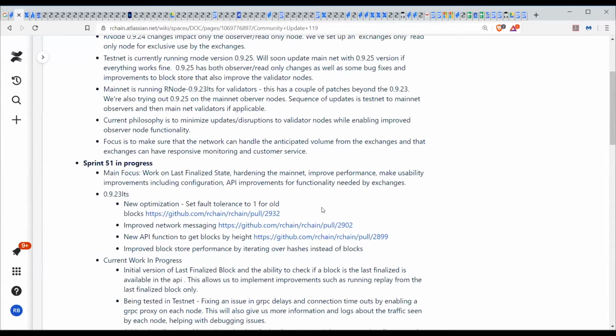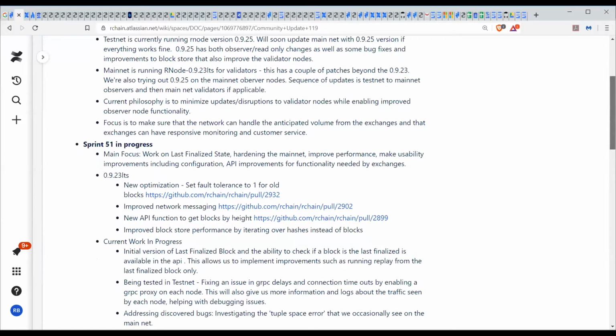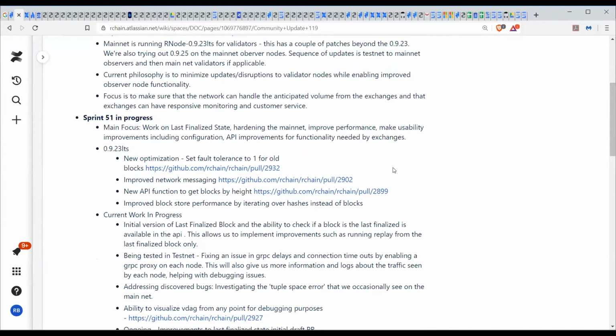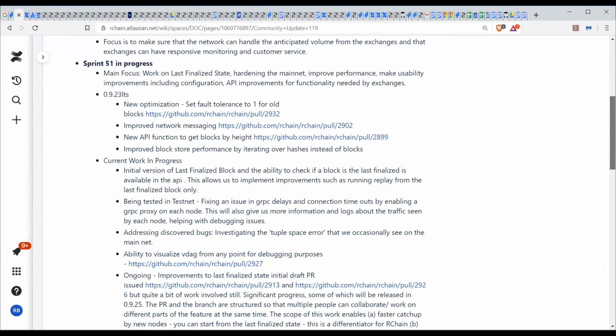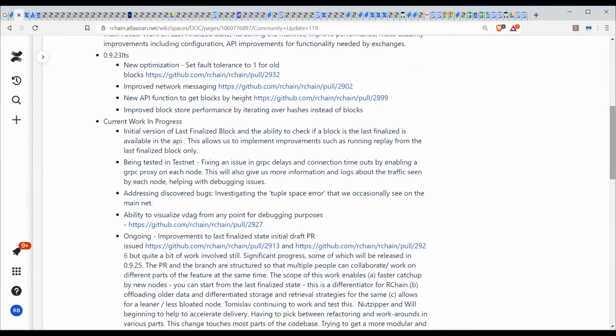Because of the gains we get there, that eliminates some of the hang-up, network hangs and errors that we're getting. So it's not pushed to the mainnet yet, but it'll be pushed soon. NetZipper is working on that. And the other changes that are in the 0923 LTS I already spoke to last week. There was quite a bit of work done this past week on improving the APIs for the exchanges.